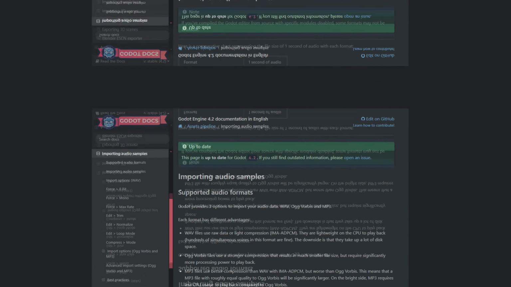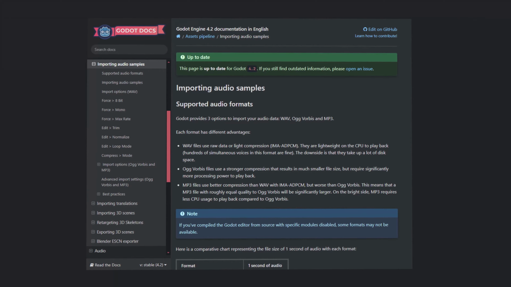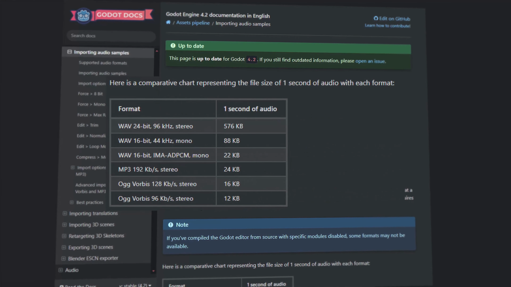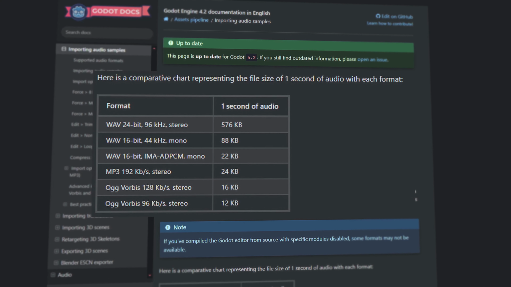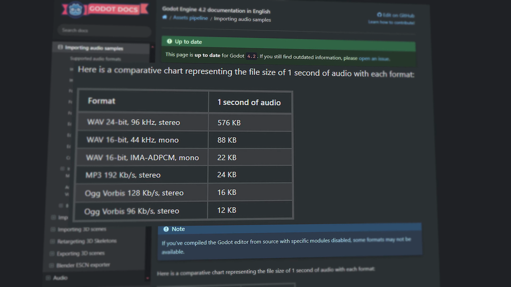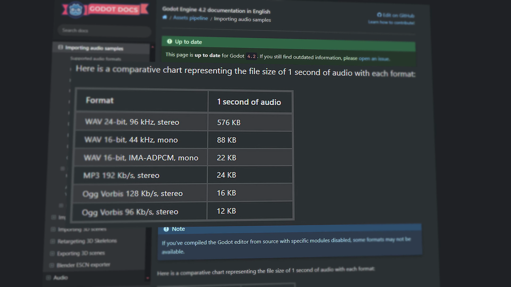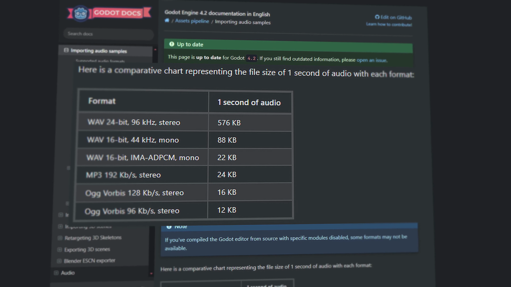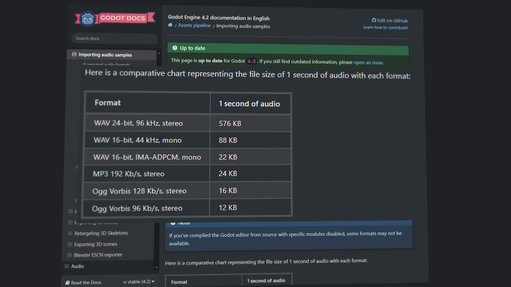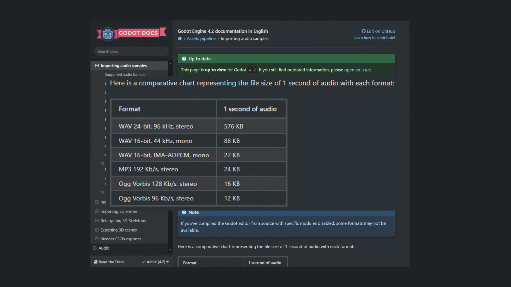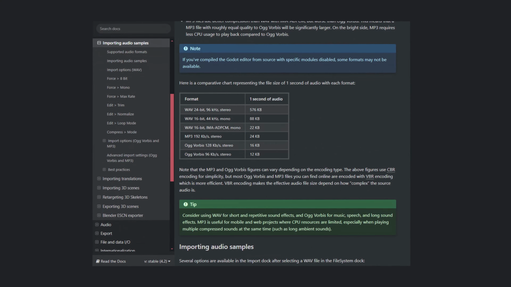So let's dive in. Linked in the description, you can find the official Godot documentation on audio, and what it shows are the different sizes for different audio file formats. For example, WAV 24-bit being the highest quality and largest file size, and OGG being lowest quality and smallest file size. But when it comes to audio quality, honestly I can't really tell that big of a difference between them. Maybe some audio experts can, or maybe it's because I'm using cheap earbuds.